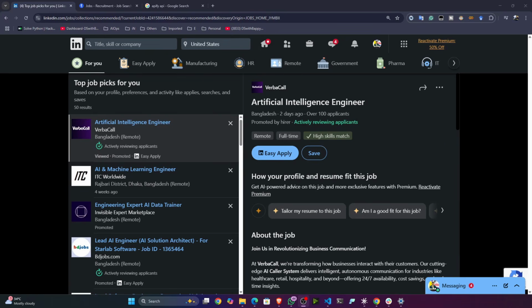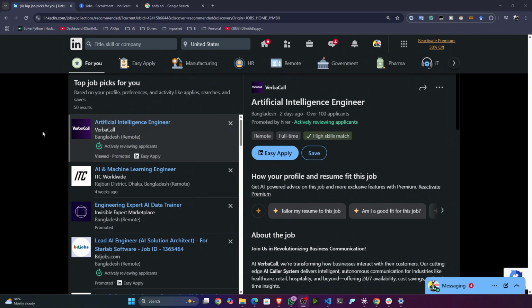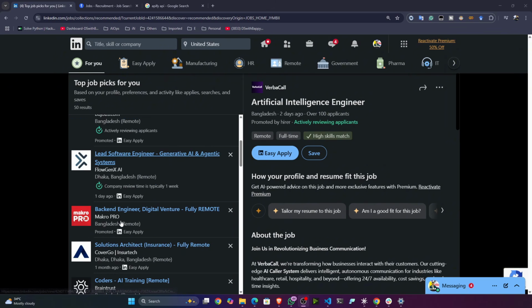Hi guys, in this section we'll be developing one amazing project called a real-time job recommendation system. I think you have seen LinkedIn. What LinkedIn does, based on your profile, it will give you job recommendations, right? Based on your interest, based on your skills, it will give you different recommendations. So let's say this is my profile and here I'm getting various kinds of job recommendations.